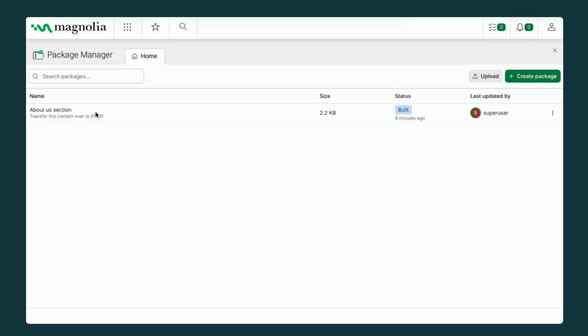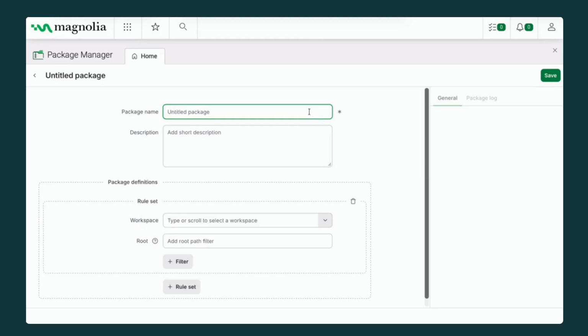And I already have some packages here from some previous work. And as you can see, the whole app is built with the new UI, with a new design system. So it's also quite easy to understand what you can actually do in this app. So let's go ahead and create a new package.